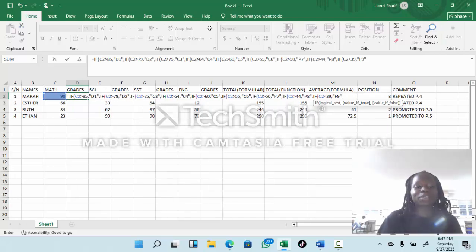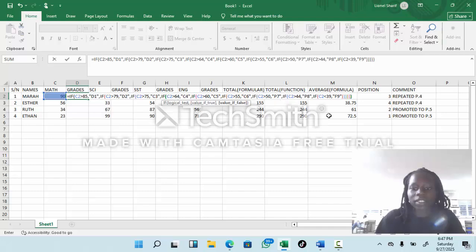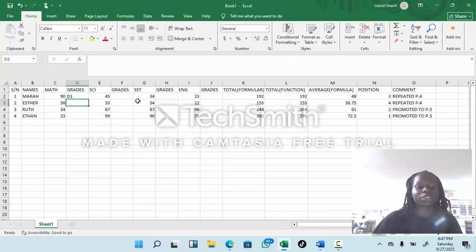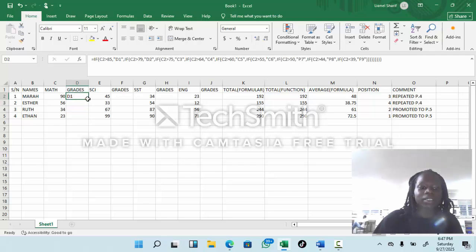So we count the number of brackets that we have used. For example, this is the first one, second, third, fourth, fifth, sixth, 7, 8, 9. And those will be the number of brackets we are going to enclose with the if functions. So we enter. It's going to give us the grades. You come on the corner, you drag to get the grades.